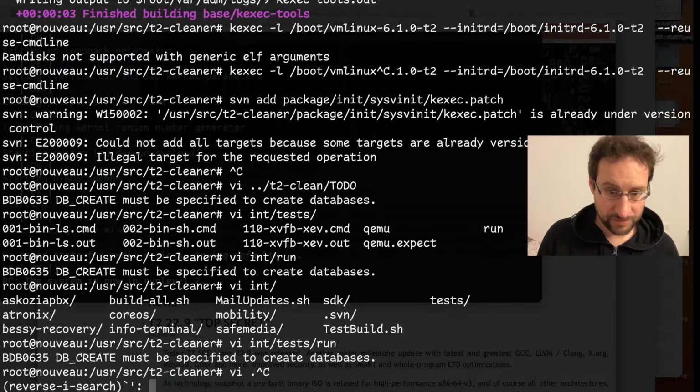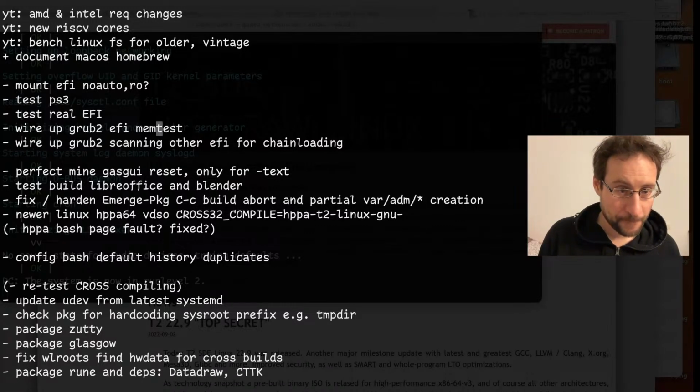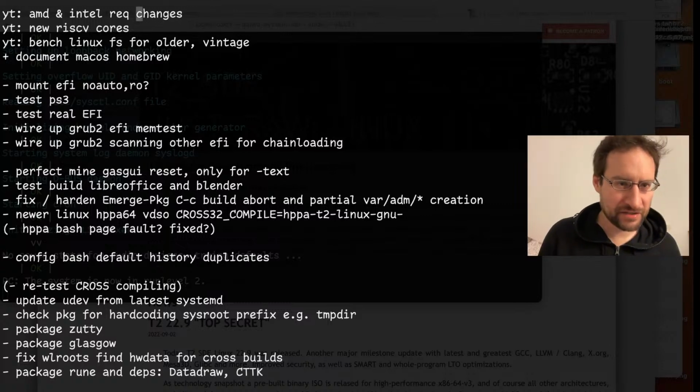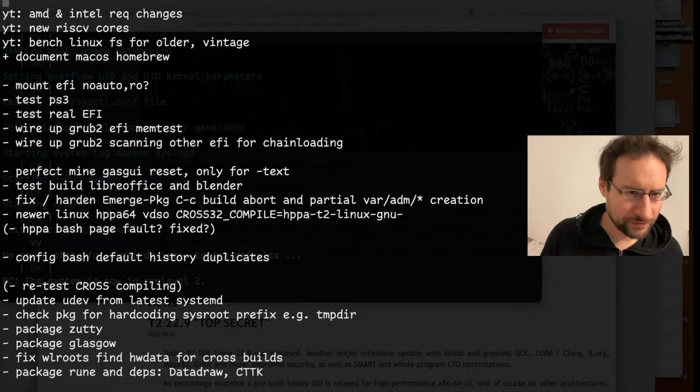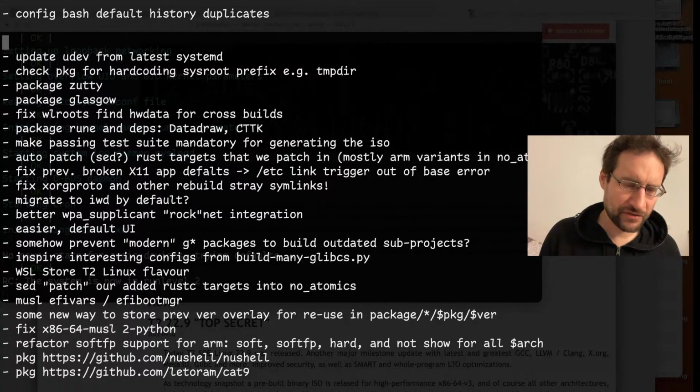Somewhere I had all my tests. I currently have so many advancements that I already run out of space. I'm overflowing my to-do files. So I had Kexec here. At least I thought I have it here. Okay, I had it in some other file somewhere. So I have kind of sort of done that.